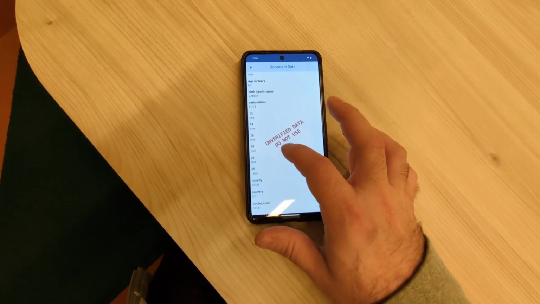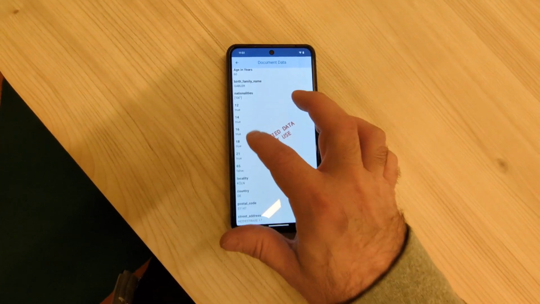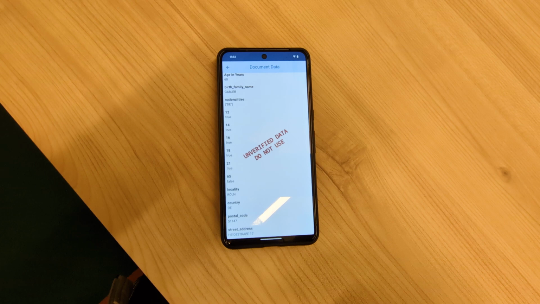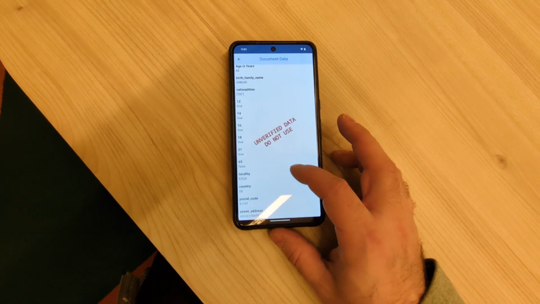And notice the claims here, they actually don't follow the PID rulebook, which is a problem because our verifier expects them to be conformant to the PID rulebook.